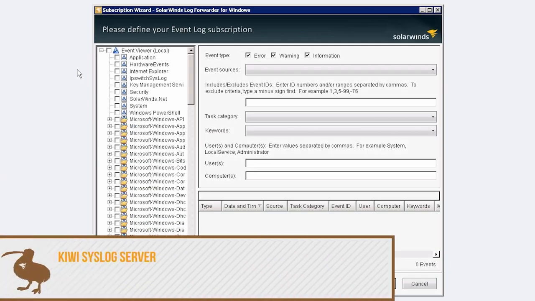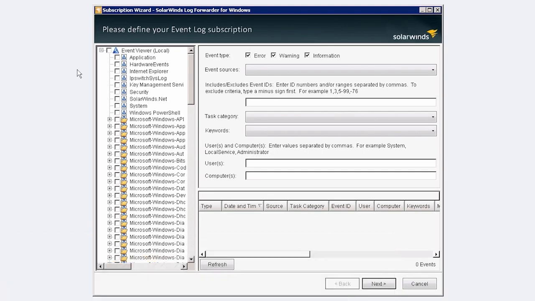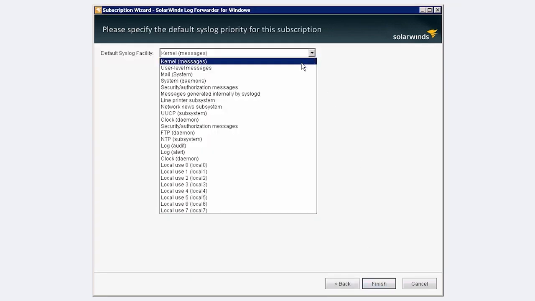Log Forwarder for Windows is a free, optional agent that lets you monitor Windows event logs. This tool converts Windows event logs into syslog format and forwards them to Kiwi Syslog Server. In the Log Forwarder console on the Windows host, you can select the event types you wish to forward to Kiwi Syslog Server and define the default syslog facility for these events.